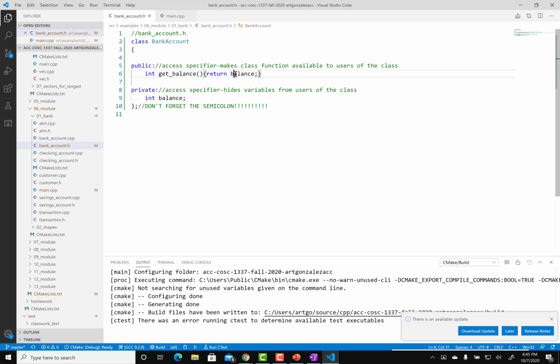Please understand that this balance variable can be accessed from here to here. That's why, when we go here, get balance is part of the class. The variable balance is part of the class. Thus, functions of the class, whether public or private, always have access to class variables 100% of the time. Okay, so make sure that you understand this.